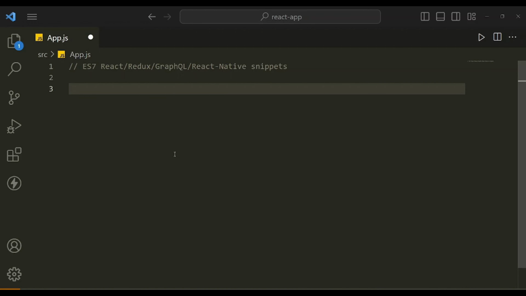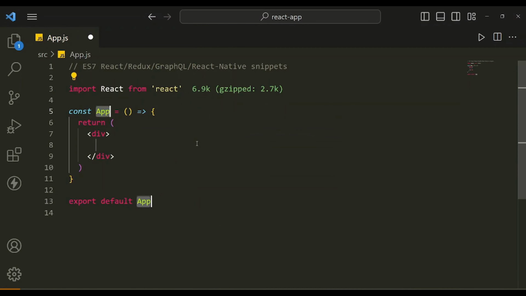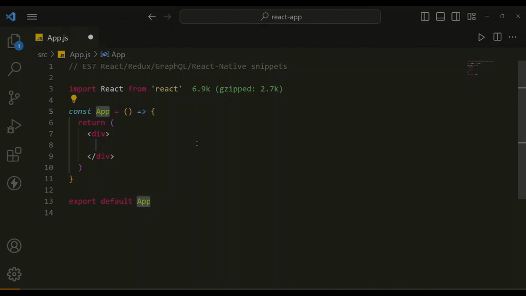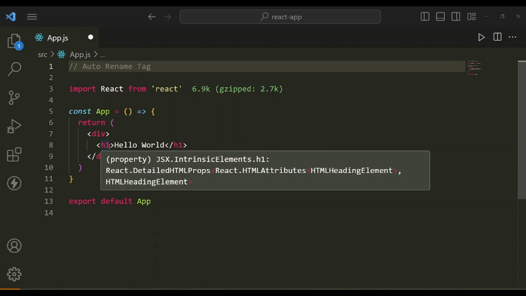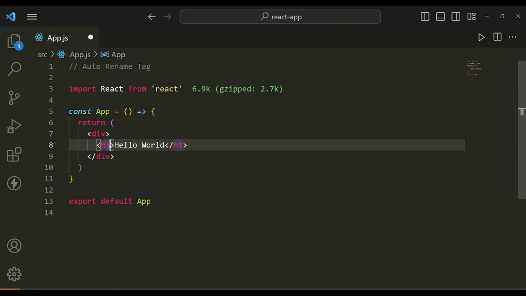Let's see the functionality of ES7 React Native Snippets. If you want to create a component, then we have to write only RAFC, and it will create the whole component. Let's see the functionality of Auto Rename Tag. Every time you rename a tag, the complementary opening and closing tag is renamed by itself to match the new tag name. Let's take the example. We have an H1 tag and we want to convert it into an H2 tag. Then we have to rename only one of the two tags, and the secondary tag will be renamed automatically.